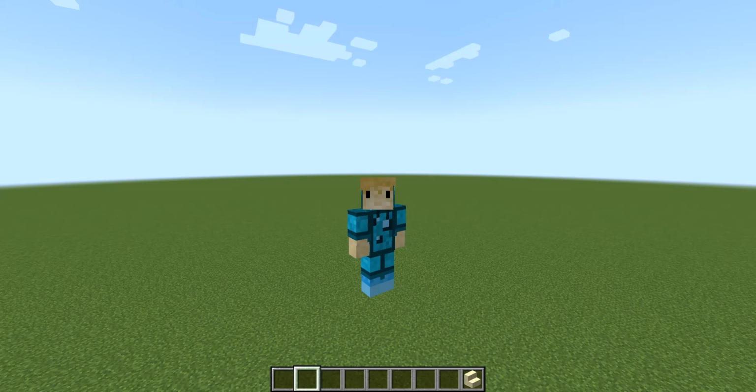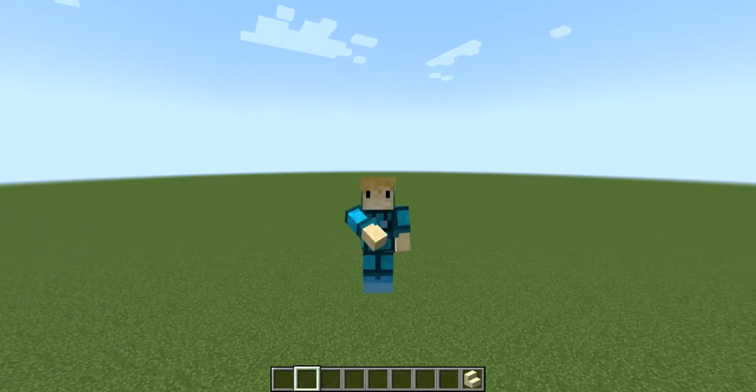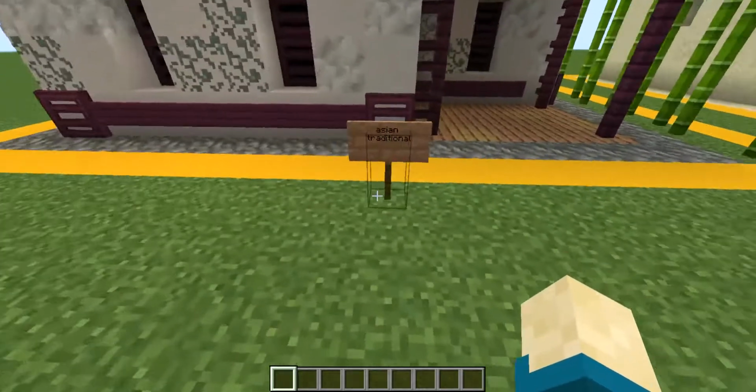Hello everyone, this is Squidmaster, and in this video I'll be showing you 10 different building styles in Minecraft. The first house we'll take a look at is Asian traditional.